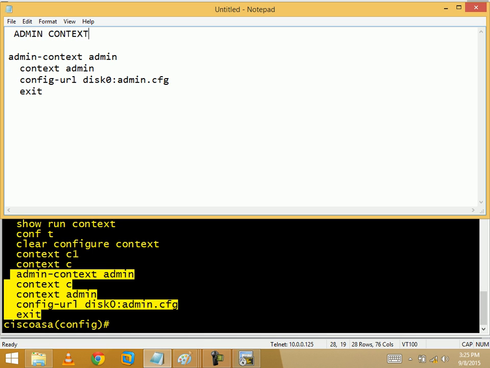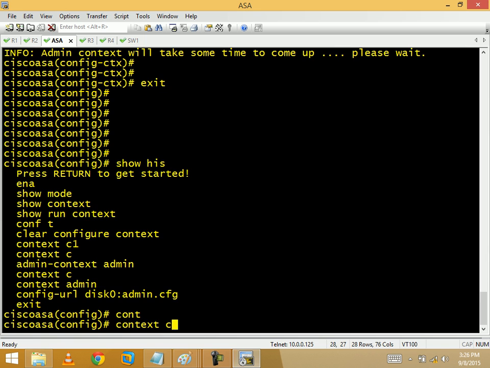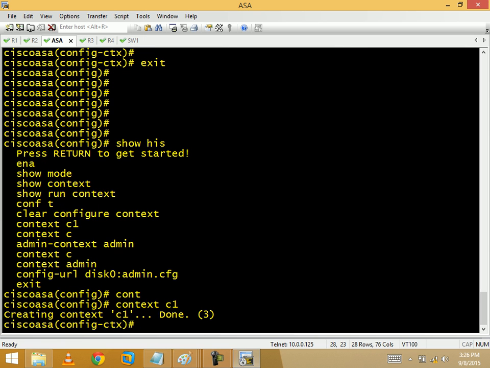Admin context. If there is no admin context, then only. If it is already defined, no need to create. Now I can create two contexts. The one is context C1. But for this context also, I need to define the configuration files.